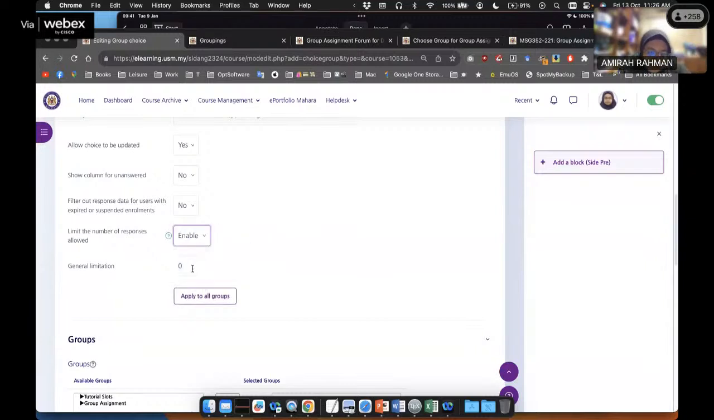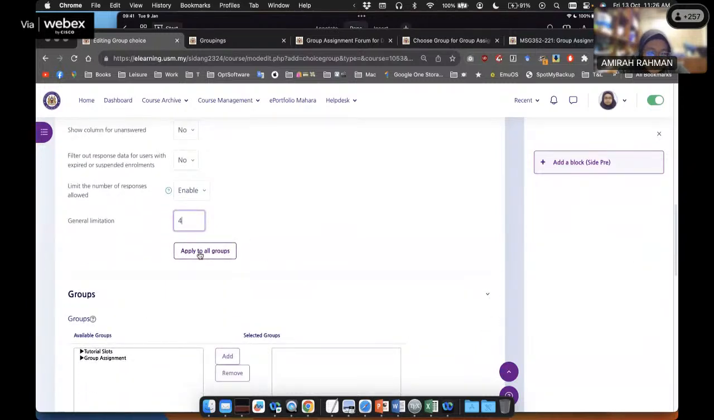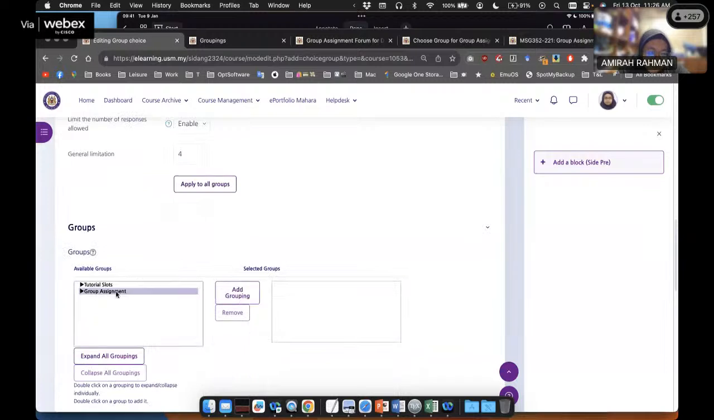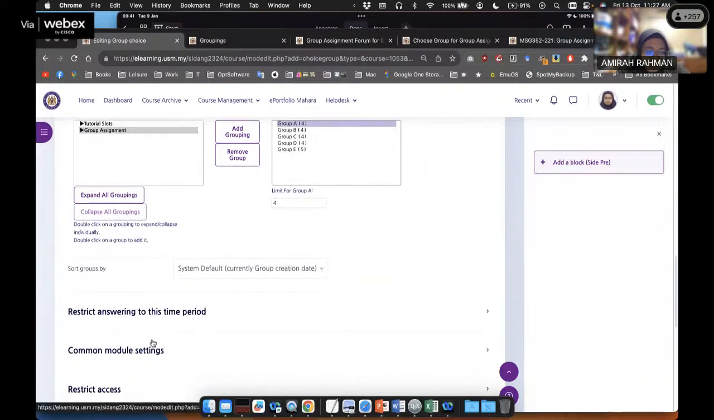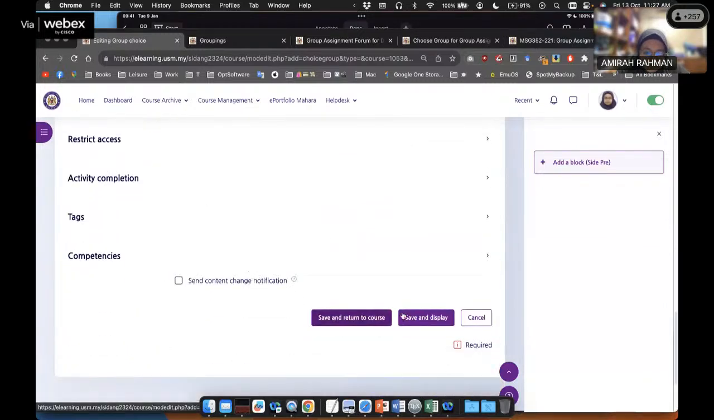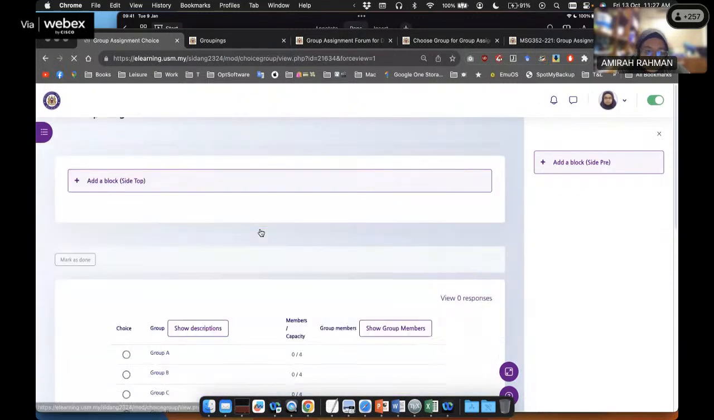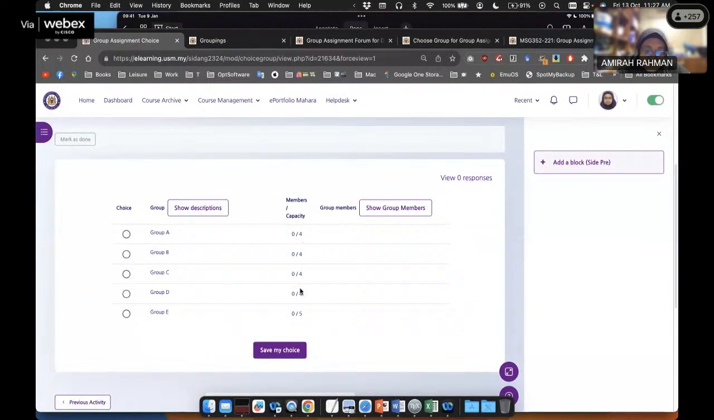So I'm going to enable. I'm going to say, since most of them are 4 members, I'm going to say 4 members, right? And I'm going to apply to all groups, and it's going to come from my group assignment grouping. So I'm going to add this grouping. So as you can see, A, B, C, D, E, all 4, 4, 4, 4, 4. But for group E, I want 5. So all I have to do is edit there and then click away. So you have 4, 4, 4, 4, 5. You can do a similar thing for your group. And yeah, common module settings, all of that. Let's just ignore that for now. Save and display so that you can see what it looks like. It looks like this. So the students can see the capacity.